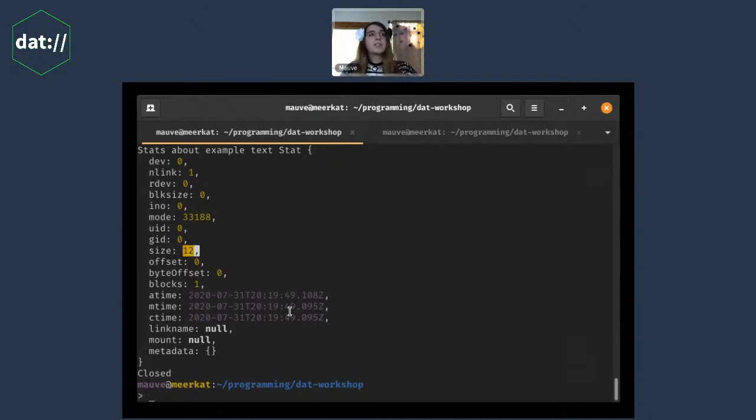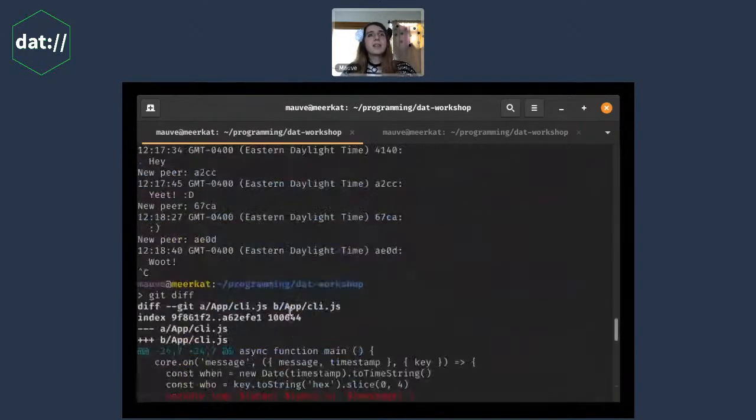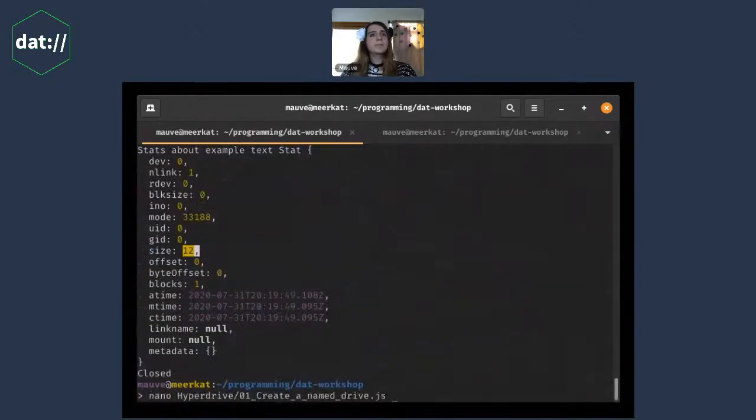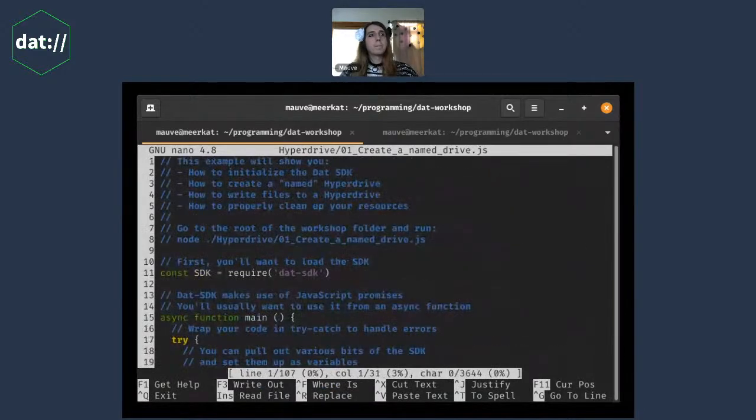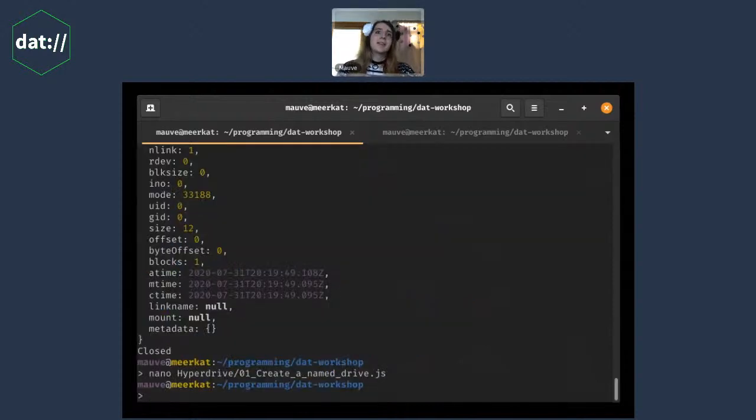Cool. Any questions so far about creating and reading or initializing the SDK? Great. So now that we have creating hyperdrives out of the way and we kind of know how to use them, let's check out how to actually use the peer-to-peer aspect.